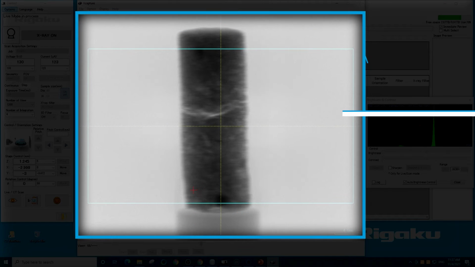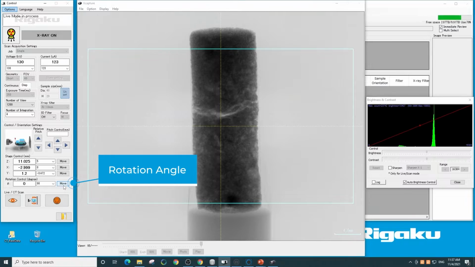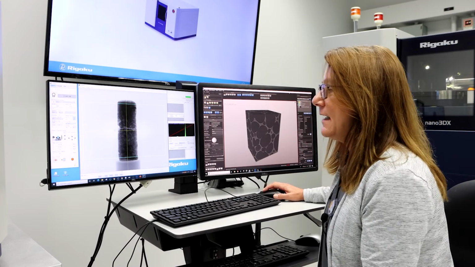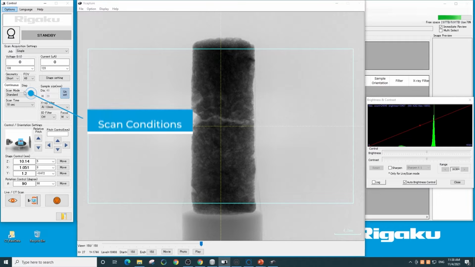Because our scan is going to be collected with 360-degree rotation, we'll want to center 90 degrees relative as well. Now we're ready to collect the scan. I'm going to turn the X-rays off, and I'm going to select a continuous scan. We're going to do this fairly quickly. So we're going to choose a quick standard 2-minute scan for this.